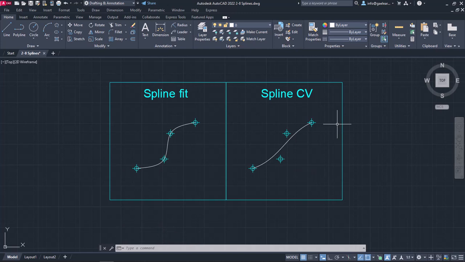At this point, I will type the word spline in the command line to show you how you can switch from spline fit to spline control vertices from there. When the command is active, I can click on the method menu from the command line and change the type from control vertices to fit and vice versa. I will click on the control vertices option to mention something interesting.